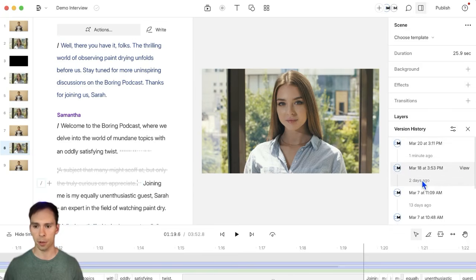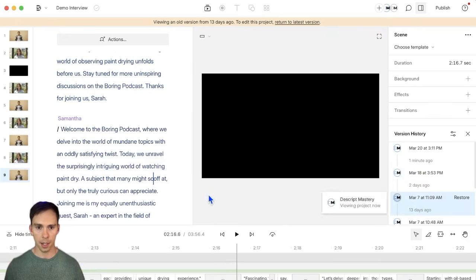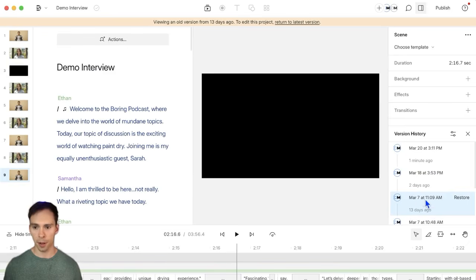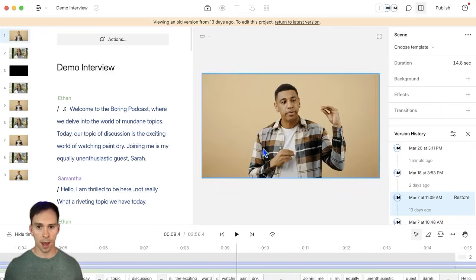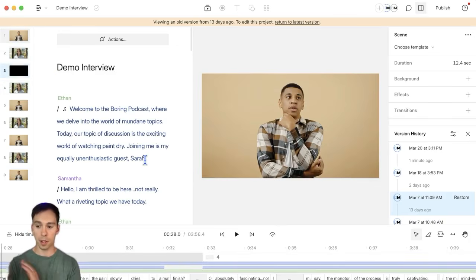But actually, I'm going to go back a little bit further. I'm going to go to March 18th. So that was 2 days ago. And when I clicked on it, I am now inside of that version. And let me keep going back. I want to see. So it looks like here, if I go all the way back to March 7th, I don't even have video in some parts. And let's say this is what I want to restore to.